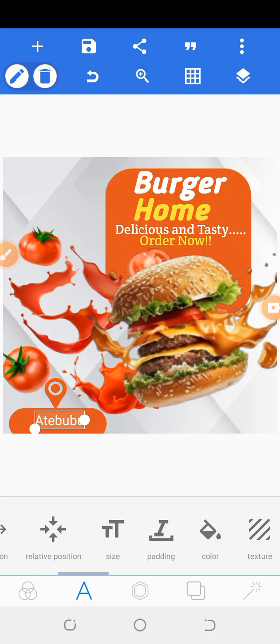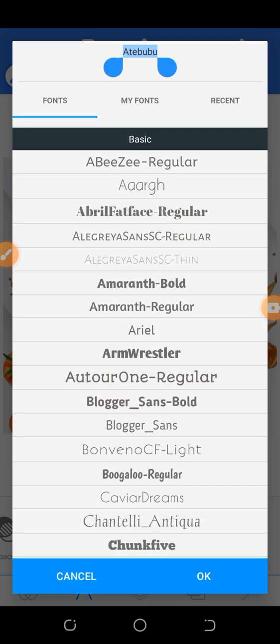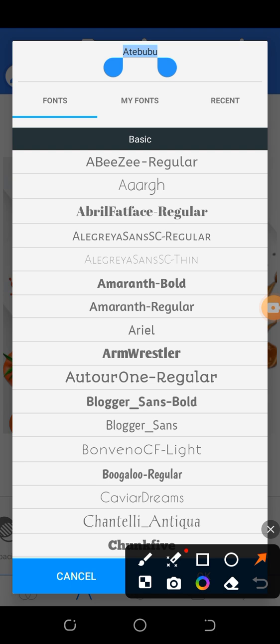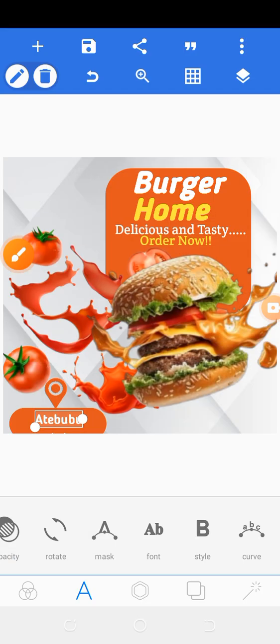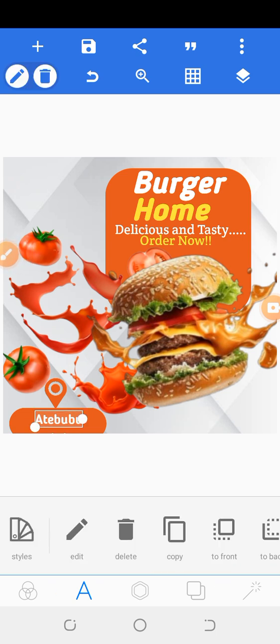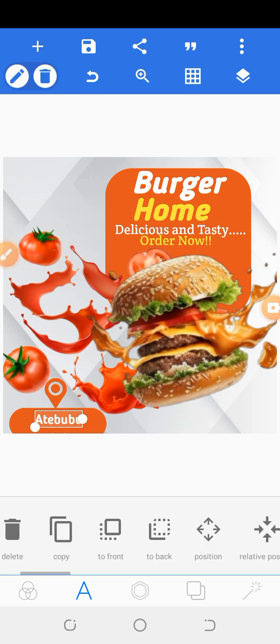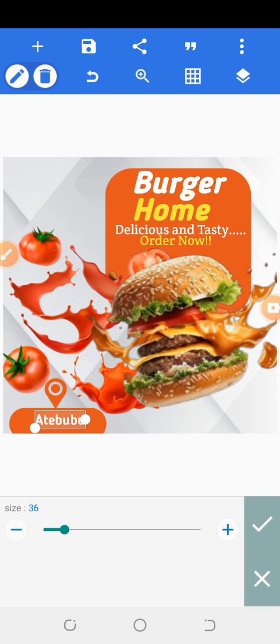So I'll just come to my font. We have a special font that we're going to use. So this one we are using this font. All right, we're using this font, Blogger Sans Bold. All right. So here it is, Atebubu. I can increase the size of the Atebubu to make it a little bit big. So I'll just come to size, and then I'll increase it a little bit. Yes, to make it big.